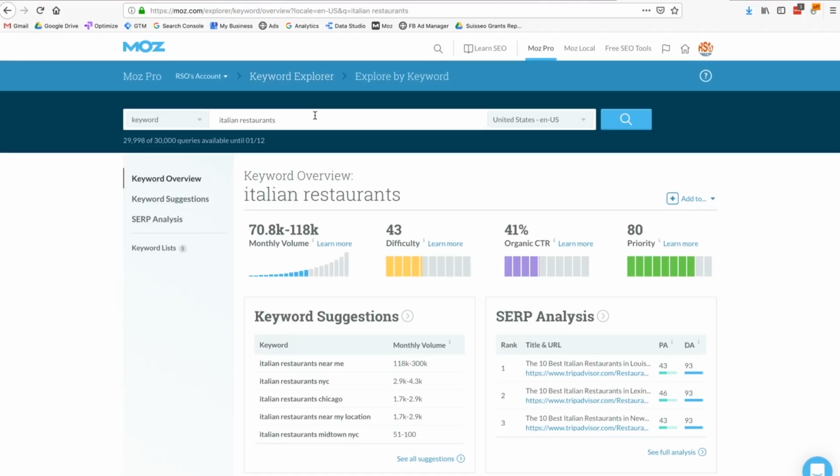We can see that the monthly volume is between 70,000 and 118,000 per month. That means for a particular keyword in the United States on a search engine, about 70,000 to 118,000 people type in that keyword. If we look at the difficulty of that keyword, you can see that it's fairly difficult because out of 1 to 100, it's got a score of 43. However, if you notice, the click-through rate's very high. Moz estimates that we'll have a 40% organic click-through rate for that keyword if we're ranked for it.